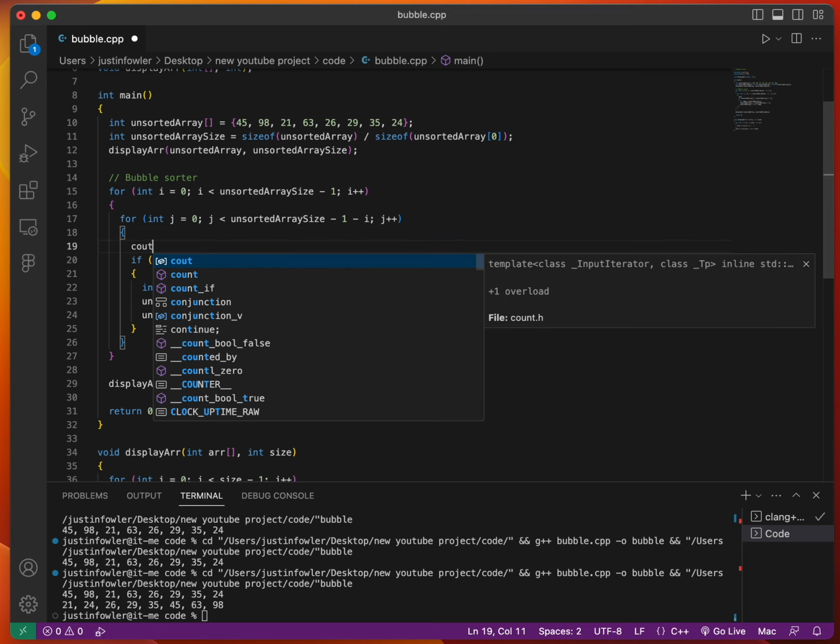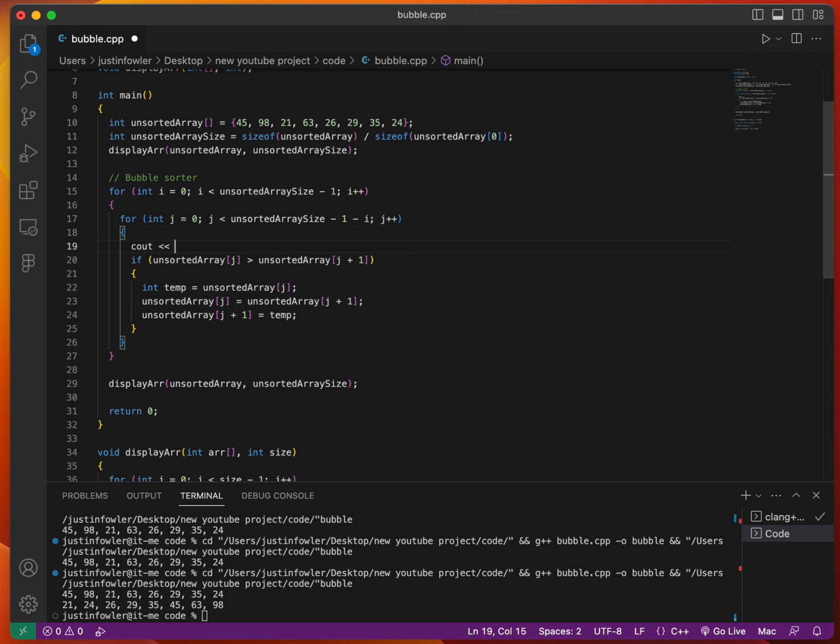So let's just add some couts here. I'm going to have this one say inner loop running.